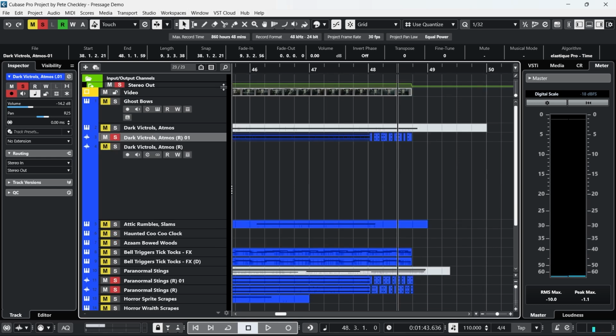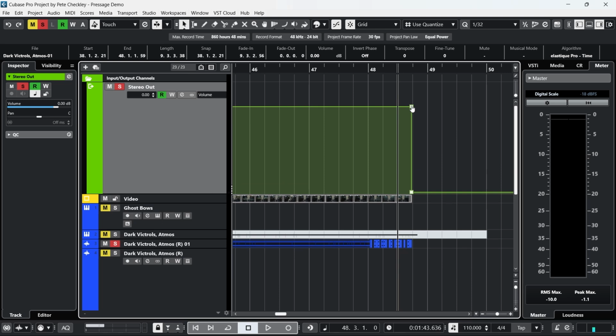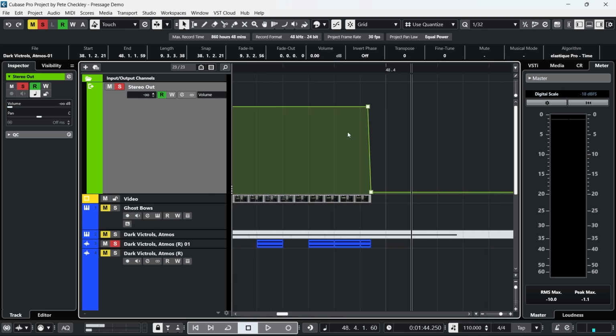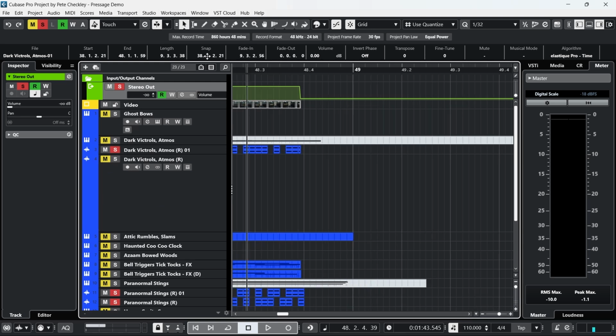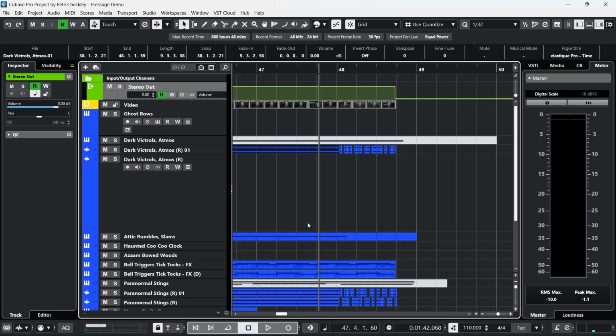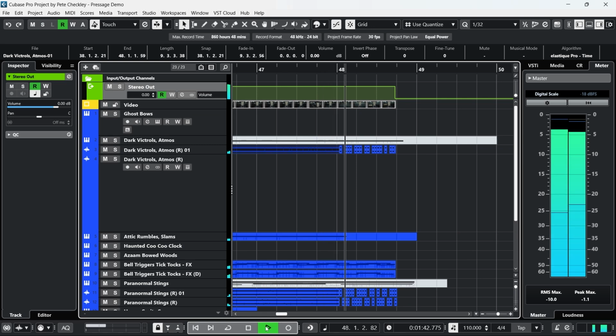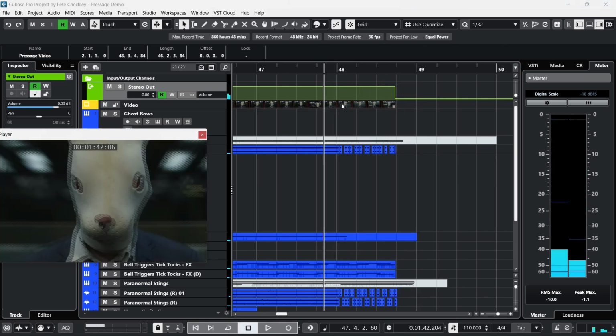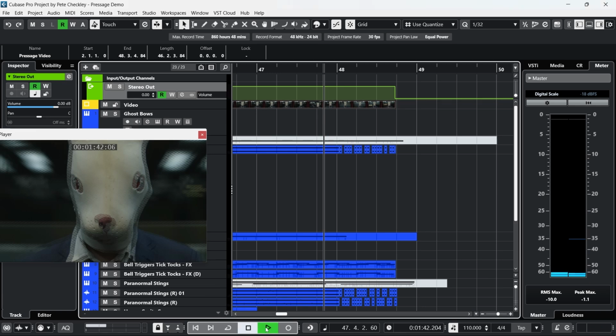Now, to get everything just to really stop dead, I just automated the master completely down to 0. So if I just play just that bit, you guarantee not to have any reverb tails, and it has that really cool effect.